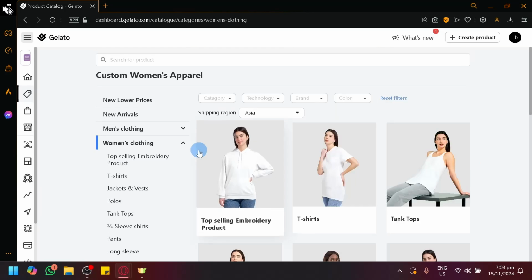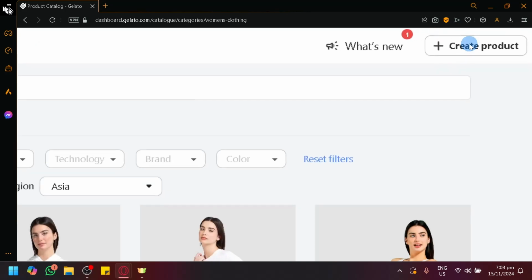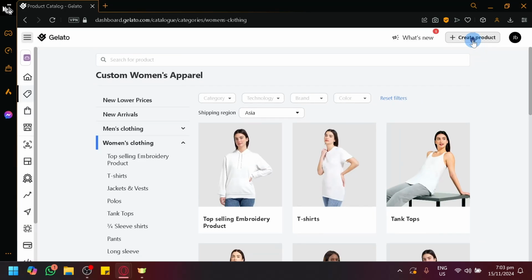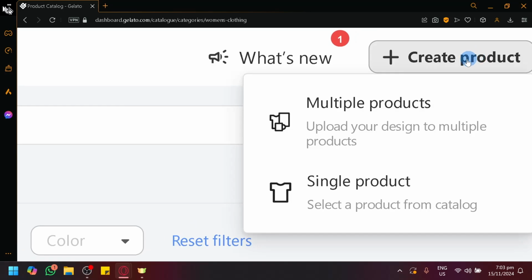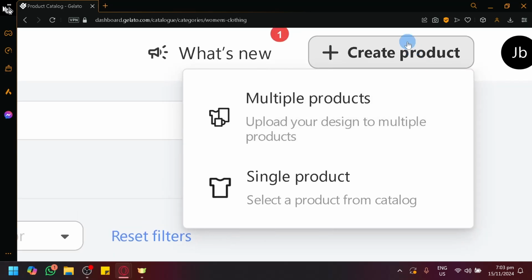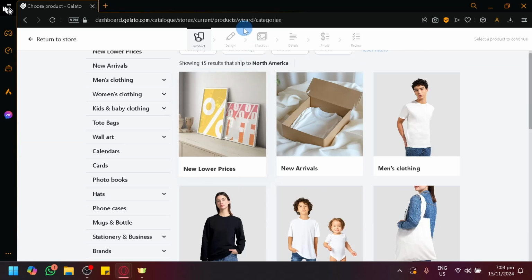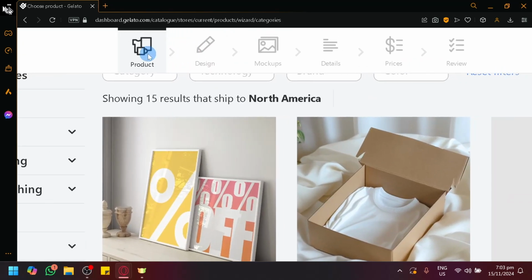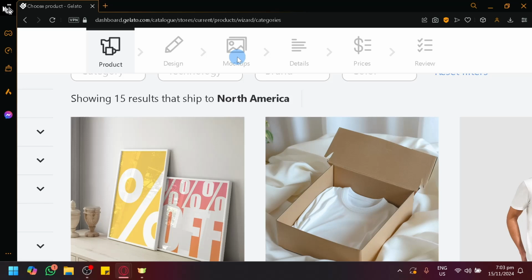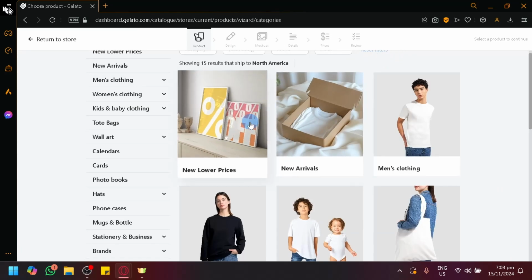As you can see, there's a button over here on the top right, by the way, which will prompt us to create a product. So there are multiple ways for us to create our product. We could upload our design to multiple products, wherein you could put it on t-shirts, mugs, tote bags, stuff like that, with just uploading one design. Or we could also create a design or a single product for now. Over here on the top, we have your different steps: your products, your designs part, mock-up parts, details, prices, and review.